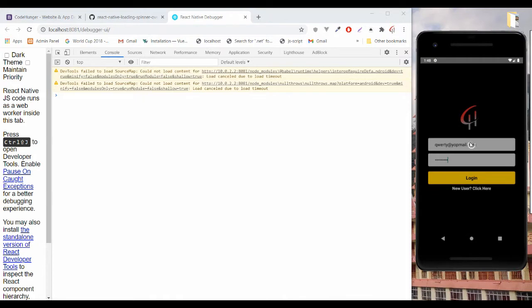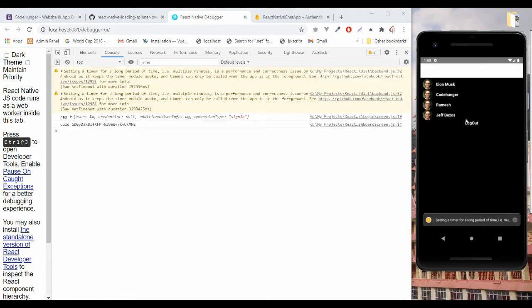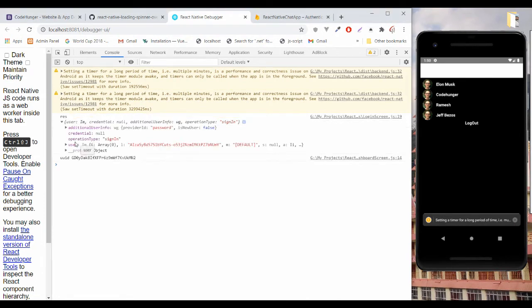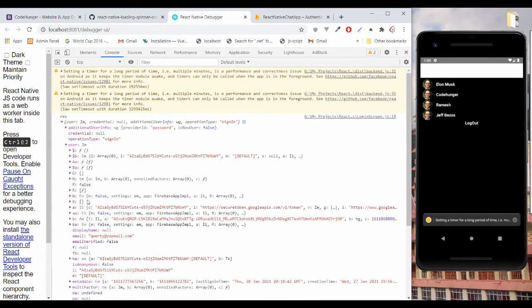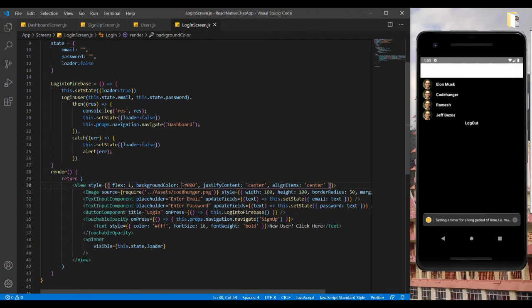So the loader starts, and if it returns any result, then the loader will stop. So here we can get the result, it returns these things. As we can see, it returns many data, but we want only the UID. So we can also get the UID, and as you can see, the loader starts when we log in the user, and if the login is successful, then the loader automatically stops.